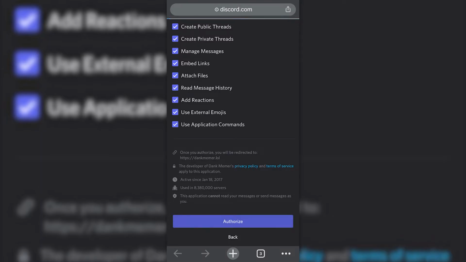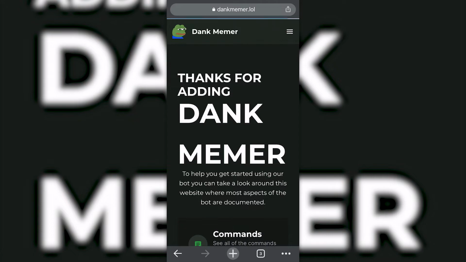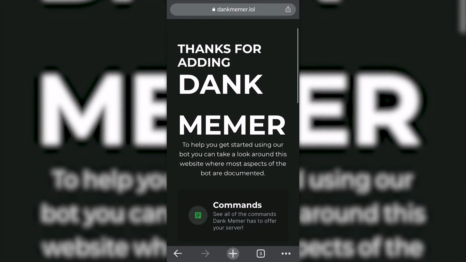Scroll down and authorize. You may be redirected to Discord. If you are, then click Never mind. Depending on the bot that you've selected, you may be able to use it instantly, or you may need to go back to your browser and set up the features you want.